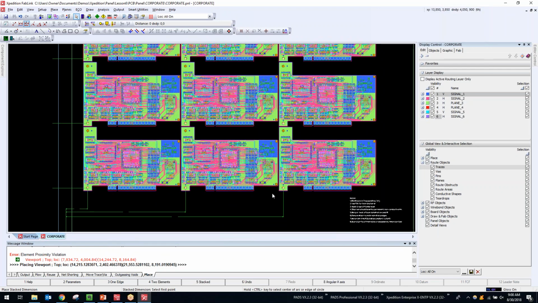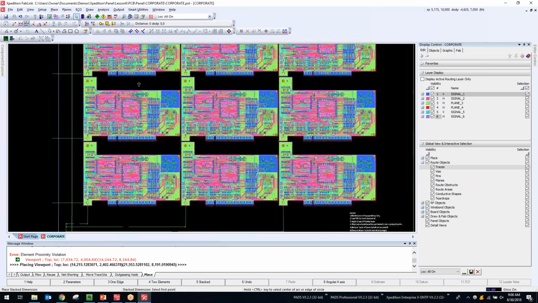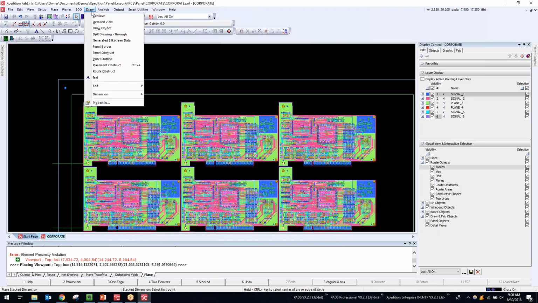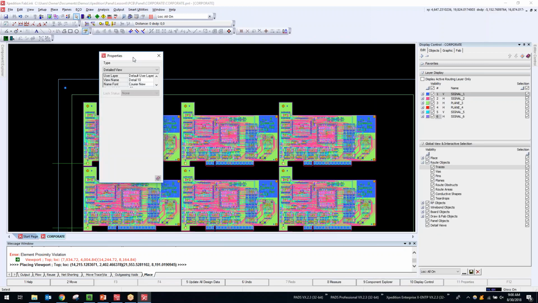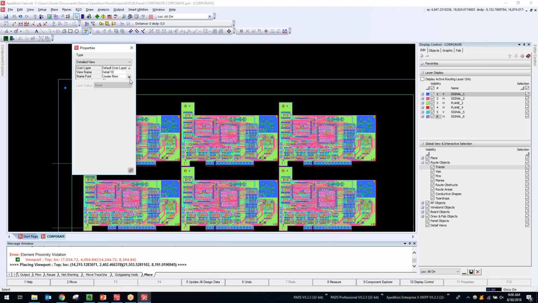Okay, so I've gone ahead, added some mechanical objects, some dimensioning. We do have the ability to place detailed views, and what that allows us to do is essentially have a blow up of a certain section of your PCB. So if I'd like, I can go to Draw Detailed View, and this will pull open the Draw Detailed View dialog box.